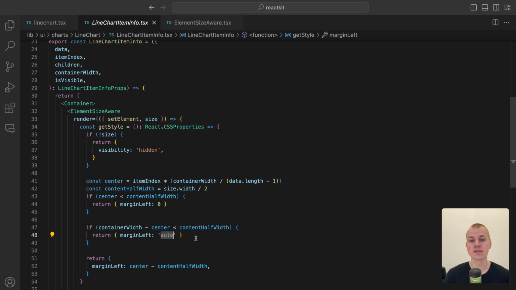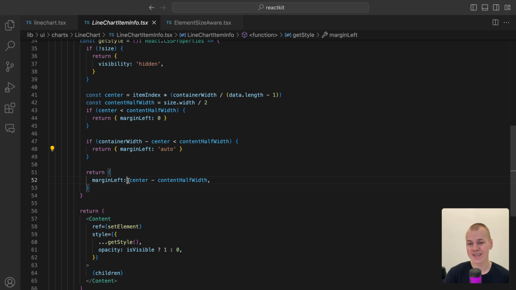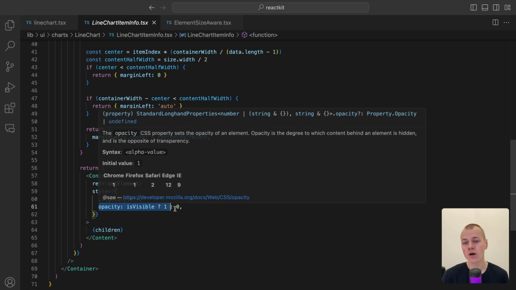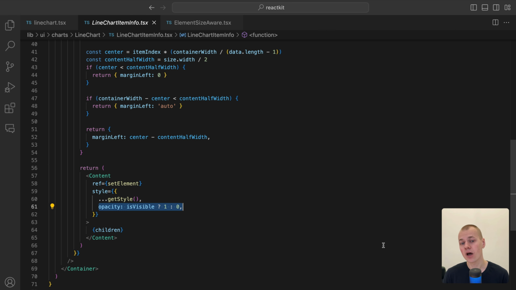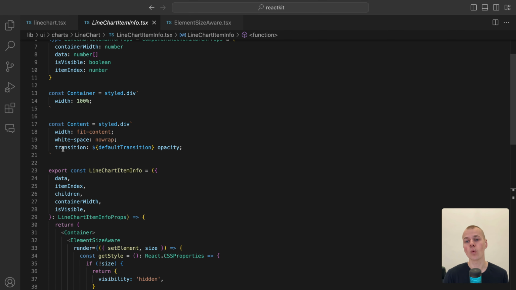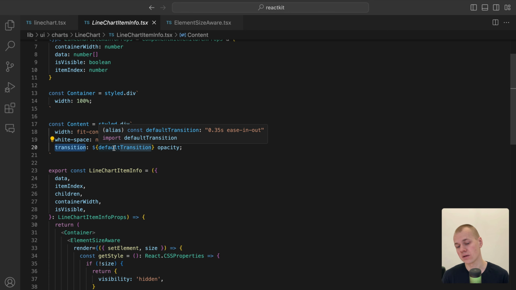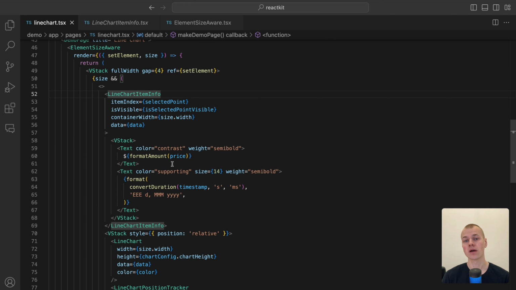In all other cases, margin left equals the content center minus content half-width. This ensures that the content is always amply centered above the selected point. To achieve a smooth fade-in and fade-out visual effect, we manipulate the opacity property, setting it to 1 when visible and 0 when not. Moving on to the LineChart component, it accepts properties like width, height, color, and data.